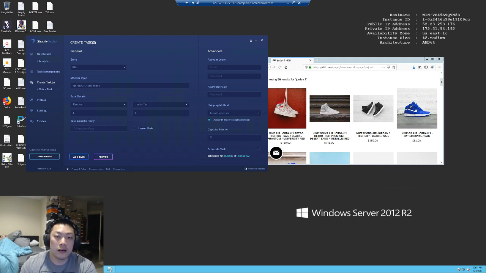Accounts to log in. You only need accounts for websites like Concept and Undefeated. I think there's a couple more, but I will have a guide up later telling you what web pages you need. Password page. I haven't run into any websites that require a password page with the password. I think a lot of the Funkos before were requiring a password. I always do least expensive for shipping. And somewhere I was asked about capture priority.